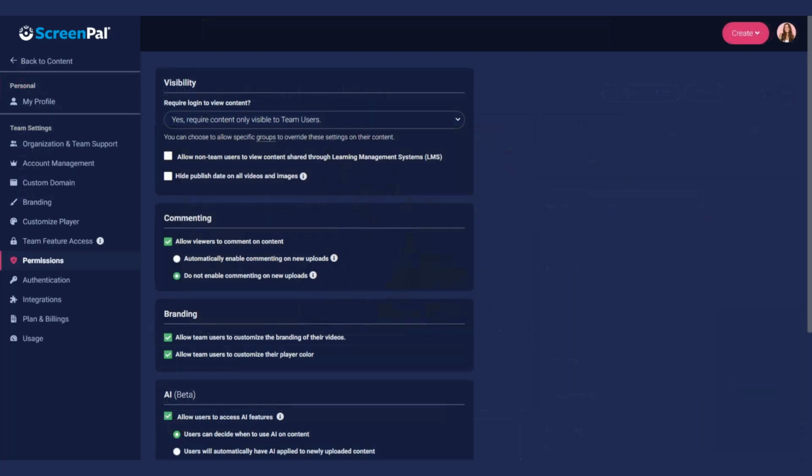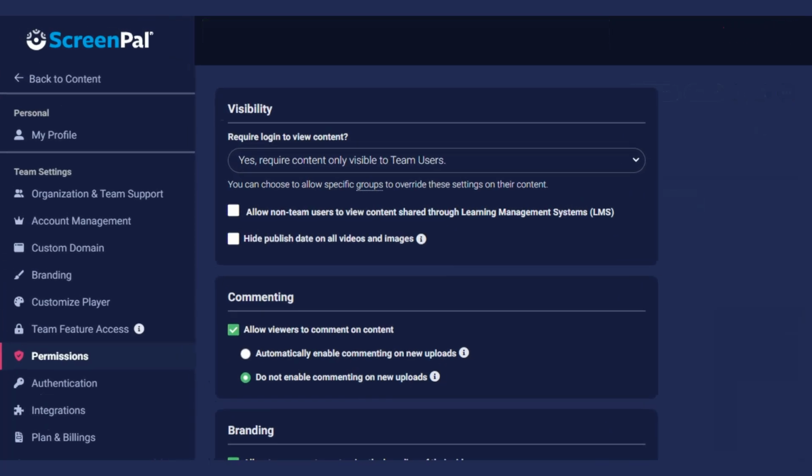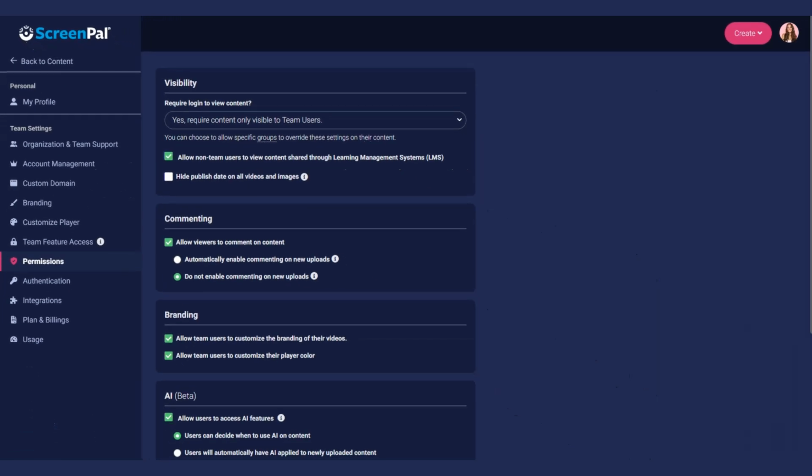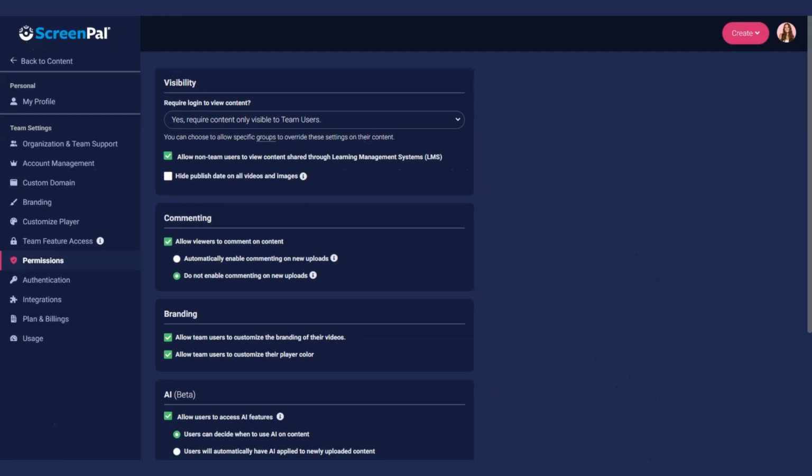Finally, you can choose to override the team user visibility setting for non-team users of your organization's learning management system by selecting this checkbox. Students, for example, can then view ScreenPal content embedded in your LMS by team members, even when that content is set to team user.